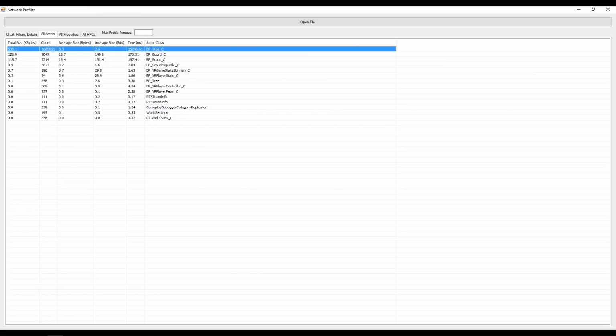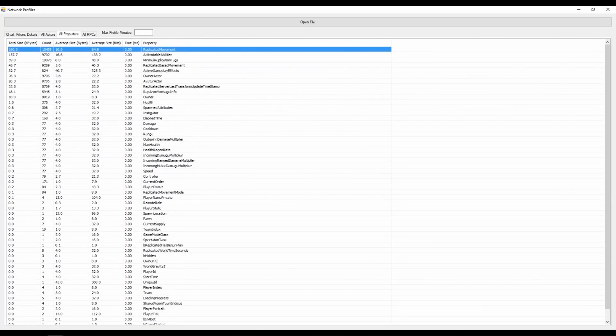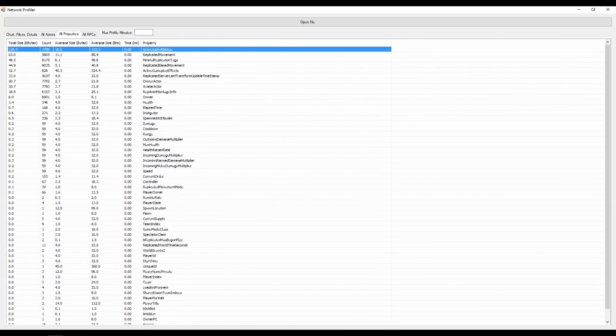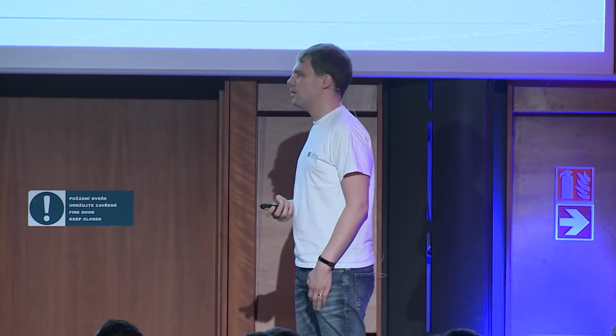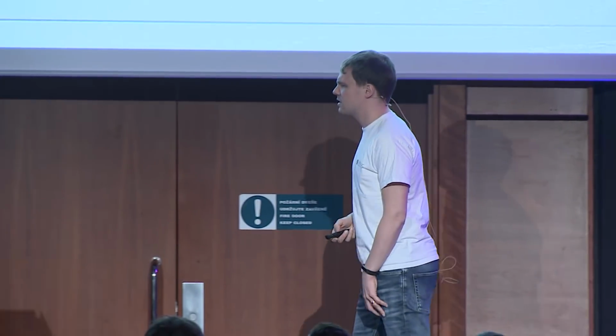Then the trees are still on top, but at least went down from like 500 to 300. And taking a look at the properties that are on top, replicated movement went down, and now activatable abilities is on top. Activatable abilities is another thing that comes with gameplay abilities. But at that point in time, I was like, wait a minute, what's going on here? We've been yabbling about trees all the time, and this doesn't make any sense.